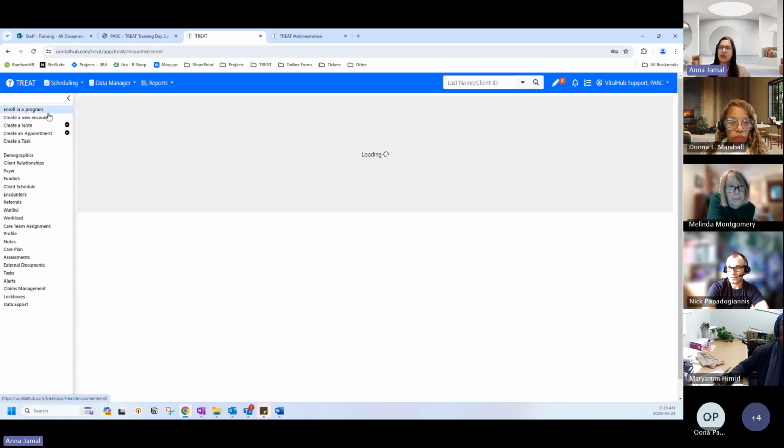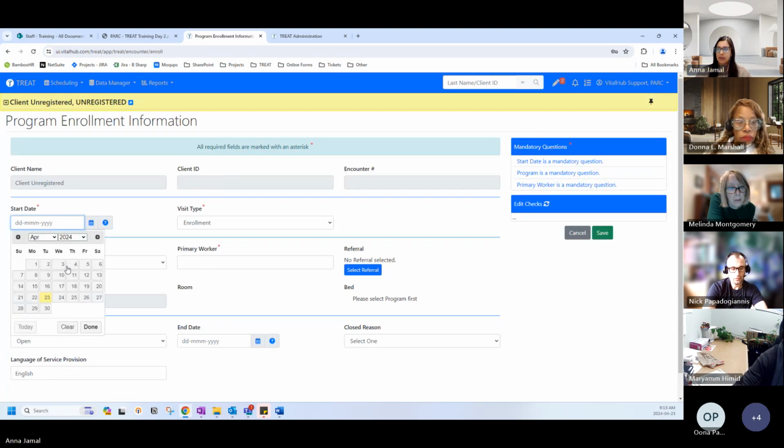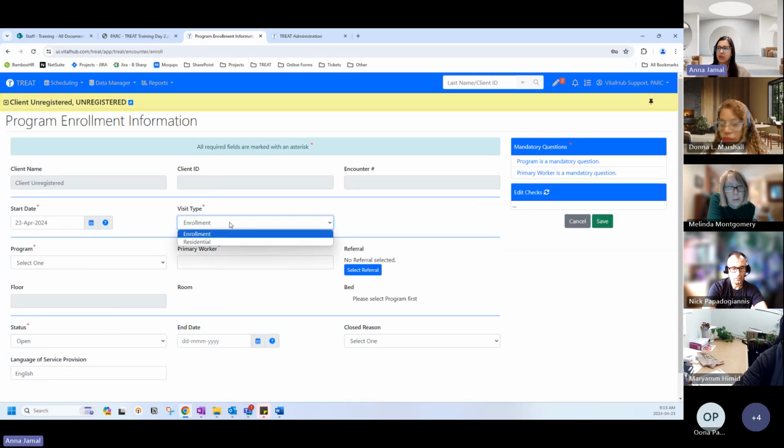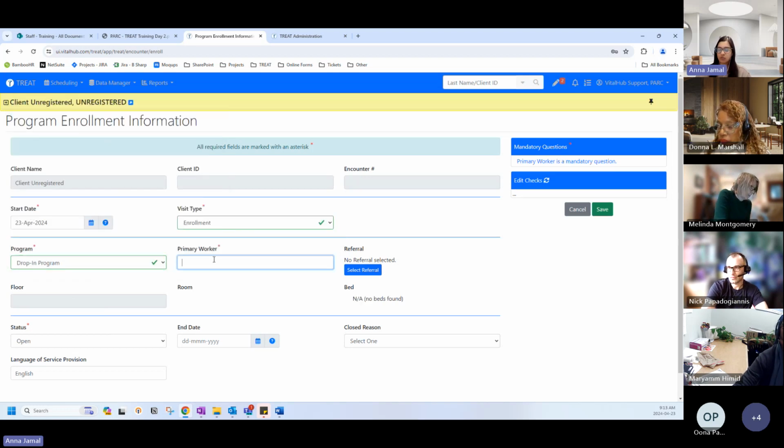So we're just going to go and enroll them in the programs, drop-in and employment. This is just something you're going to have to do one time. It's not something you're going to have to do all the time. So we're just going to do drop-in. I'm going to put them under the PARC staff, okay?